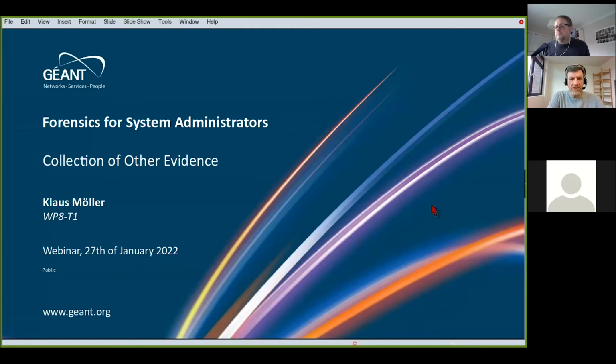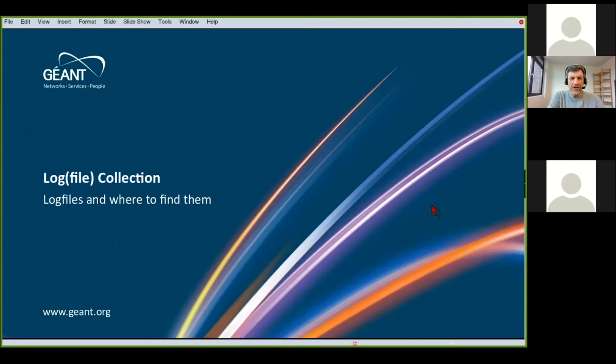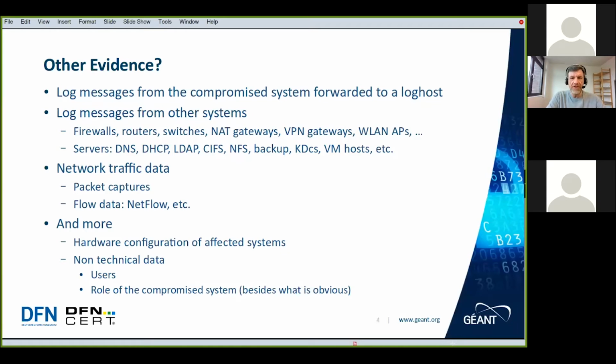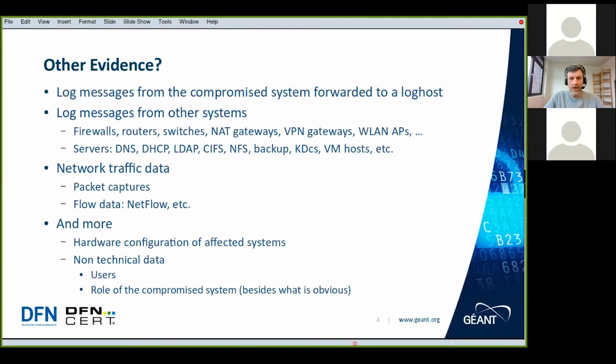Today's topic is a collection of other evidence. With the other evidence, I usually mean stuff that is not on the systems where we have already acquired memory or hard disks from. So this will mostly include log messages first from the compromised systems, forwarded to some central log host or SIEM or whatever you have in this place.